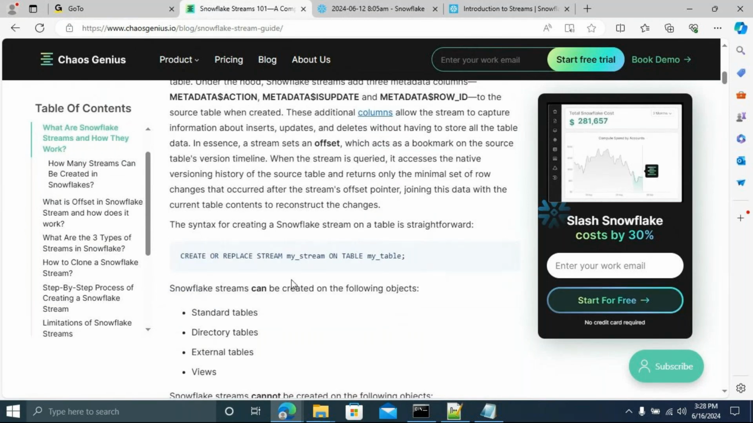Now, I'm going to discuss how to create streams. This is the syntax, guys: create or replace stream. My stream is a stream table. This is also a table. On the table, you have to provide the raw table name. Raw means the source table. If any change happens in this raw table, those changes alone will be captured in which table? In my stream table.